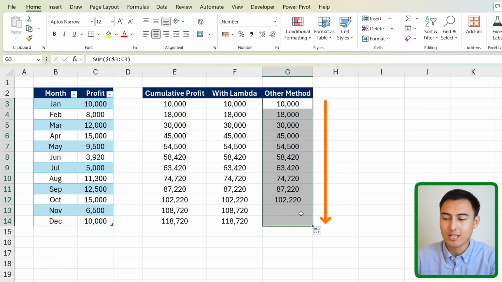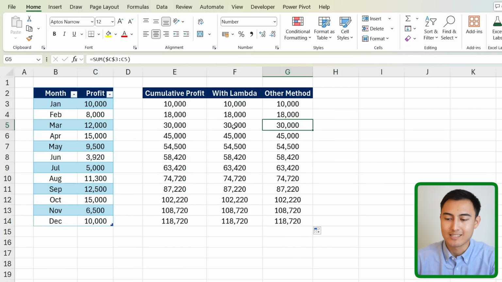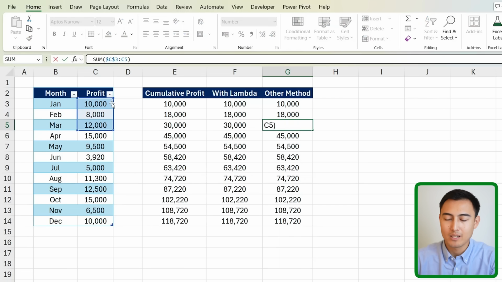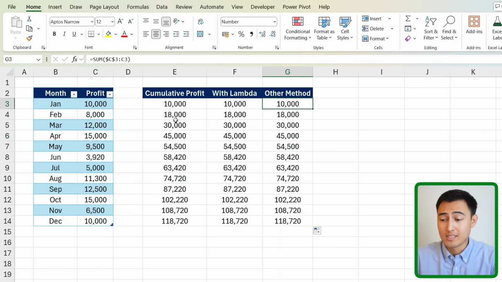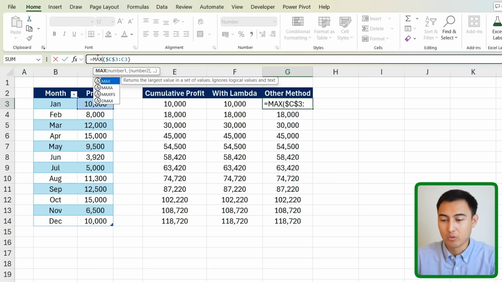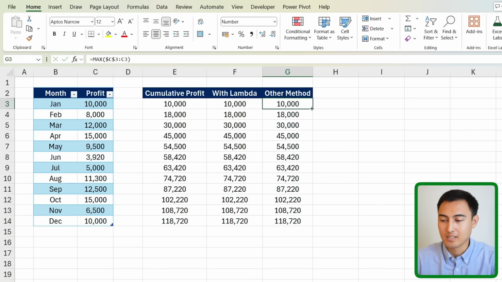But as I drag this down, you'll notice I get the same results as with the lambda, or just using the scan function. That's because if we click inside of it, the top part is staying fixed, but the bottom is fully dynamic, so it keeps growing as I go down. Instead of the sum, if we wanted the maximum, we just need to change the function, and it's going to do the exact same thing. In this case, it's at 10,000, and then it goes all the way up to the 15,000. So you might wonder, why would you use the scan function for this scenario then?